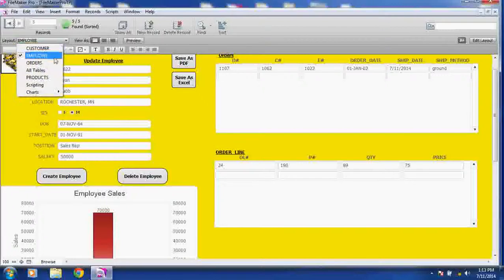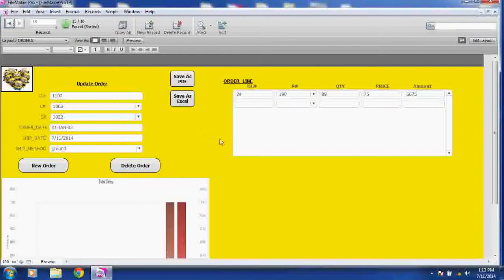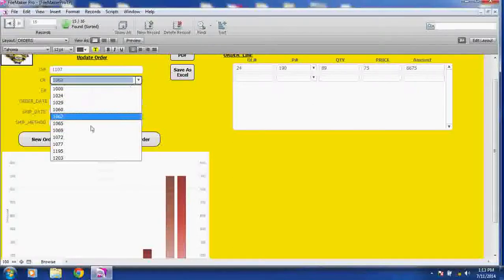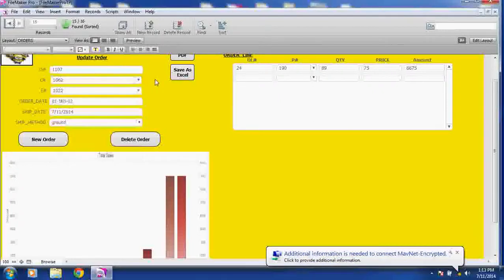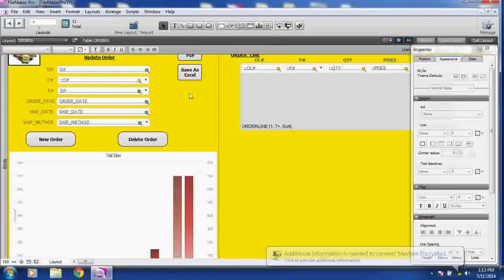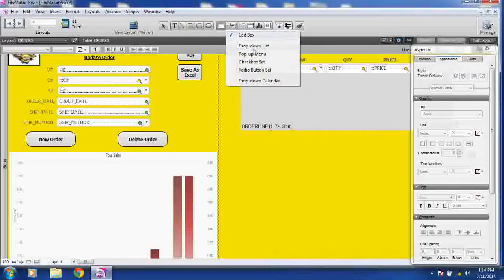On to the next tab, orders. Again, basically the same thing, but we've got some drop-down menus now because that's required here. As you see, the drop-down menus work, and we can pick from the different things here. I guess I could show how we did that. On the edit layout, this is how we do different buttons and things like that. Here's a drop-down menu, and you just do drop-down list.